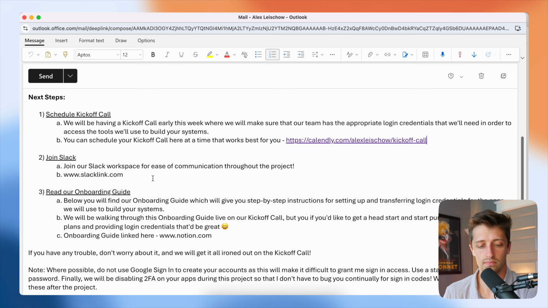2, join our Slack. So I'll send them a link to our Slack workspace right here. I'll just paste it in, and then they can just click it right here in this email and log in, sign up, and then they're in our Slack. So I use Slack to communicate mainly with the client once the project is ongoing. And then 3, I would like you to read our onboarding guide.